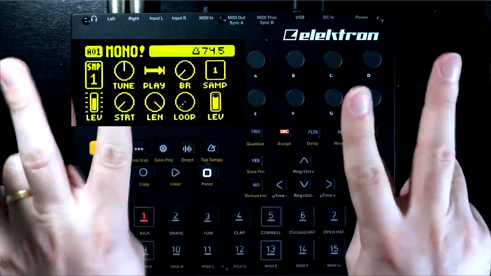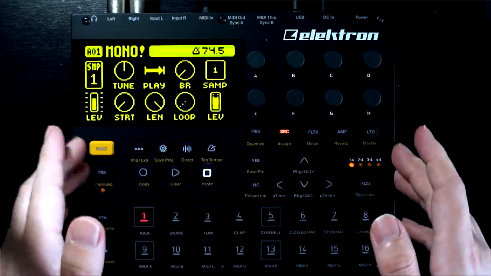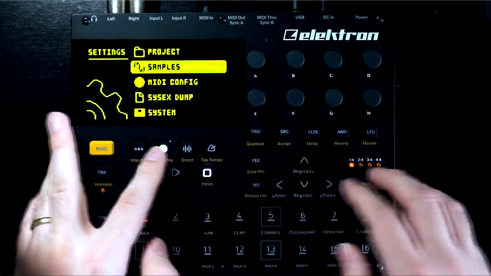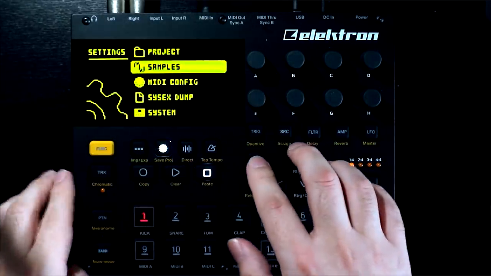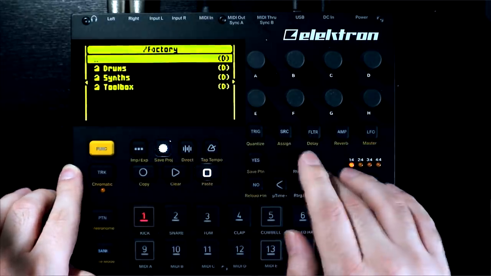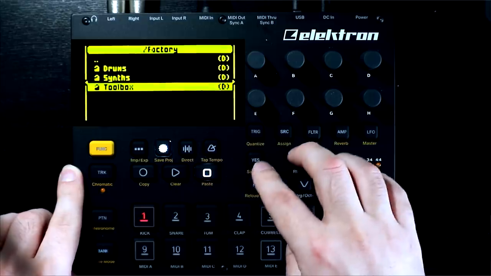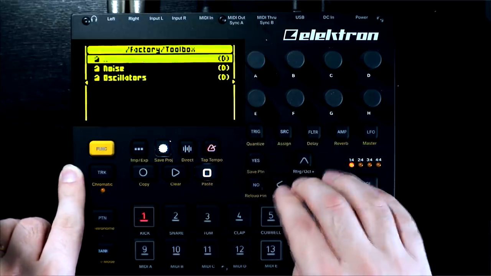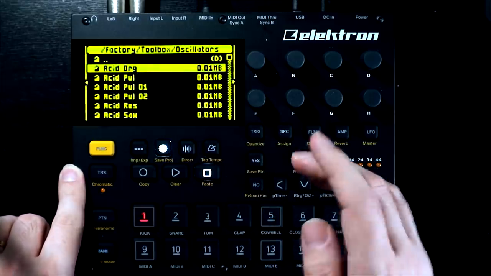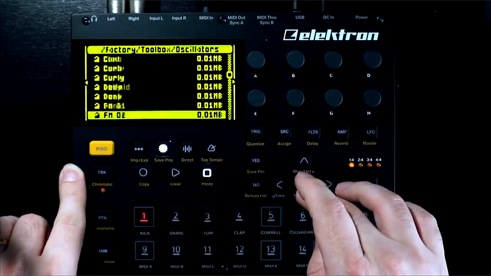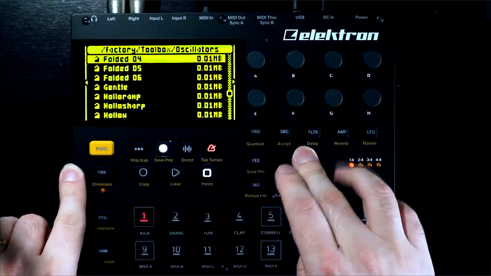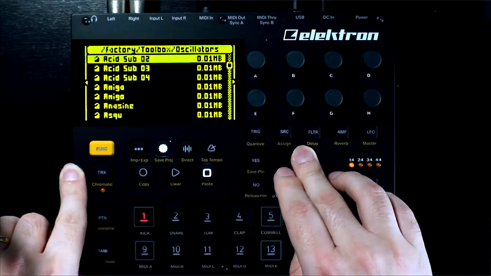In order to make our oscillators, we're going to make use of a lot of single cycle waveforms. So let's load those into RAM so we can make use of them. We go into the settings and into samples, and just here in the factory, obviously if you have other single cycle waveforms, you can make use of them. I'm just going to use the ones in the factory. If we go into the toolbox folder and into oscillators, we've got a bunch of single cycle waveforms. I might just load them all. Should we do that? Yeah, let's just load all of these in.